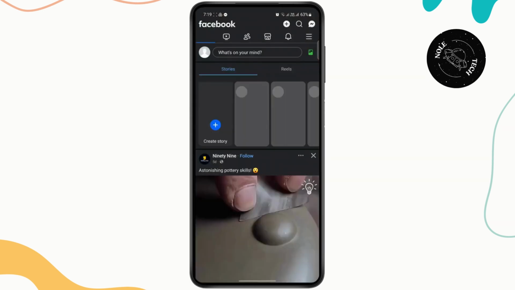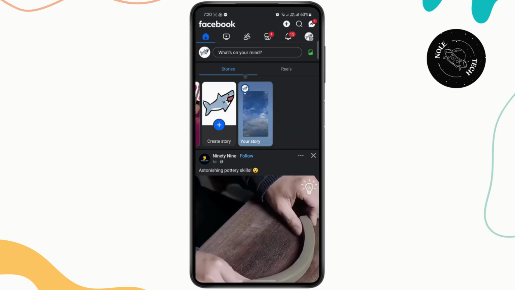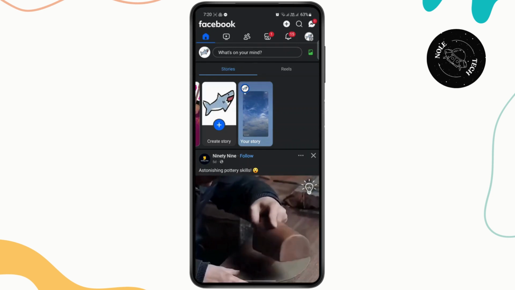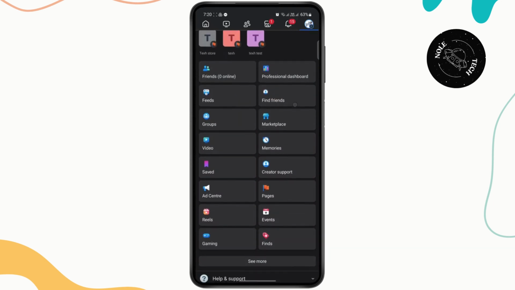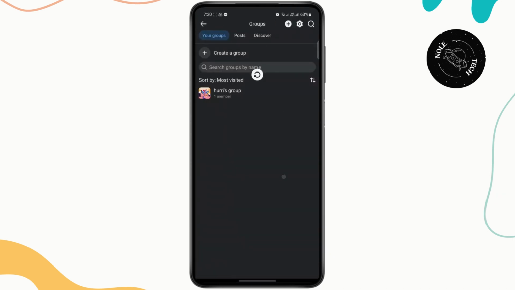Let's begin. First thing first, you just want to open up your Facebook application and make sure that it is up to date. After that, you just want to tap on your profile icon at the top right corner to head over to your menu section. So once you get here on your shortcuts, you will find your group option. Just tap on it. And here you will get a list of all of your groups.